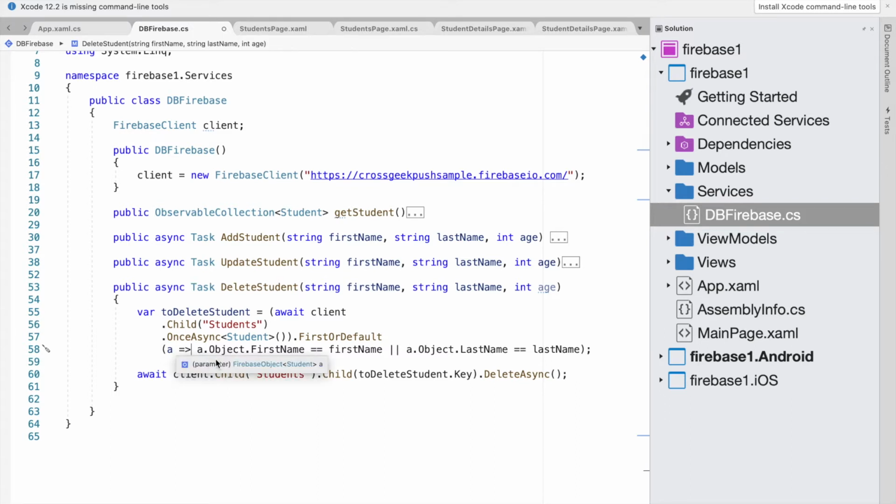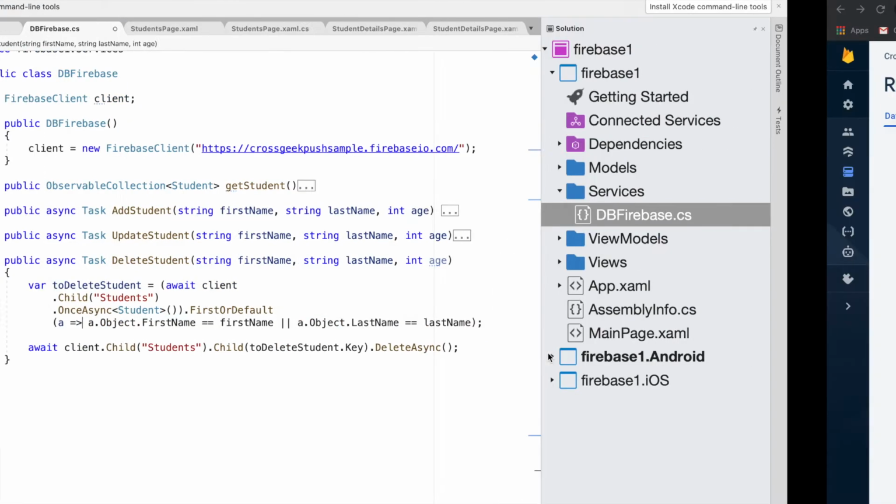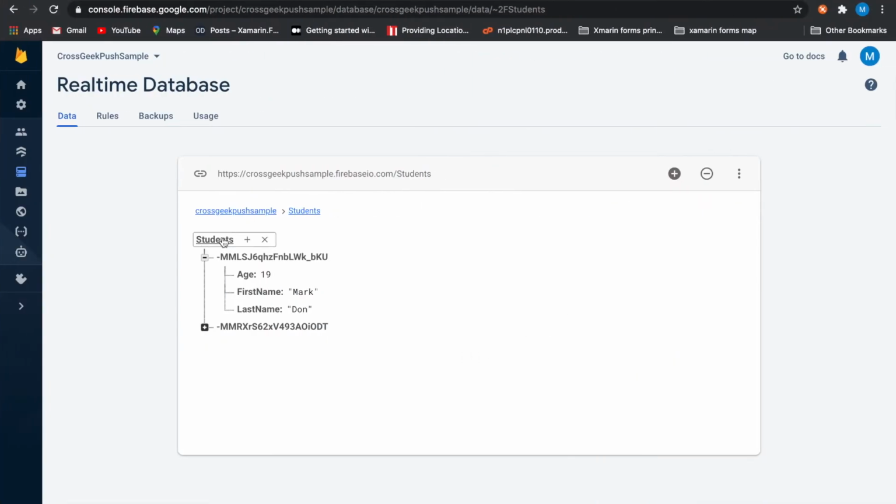So we say a.object.firstname is equal to our given first name, and the last name is our given last name. And then finally we call client.child, again student, then dot child, which is the key of the particular student, and we want to delete it. So for example, this is our child students, and then we want to retrieve this key of the student where the data has been saved, and then we could either update or delete that particular student's data.